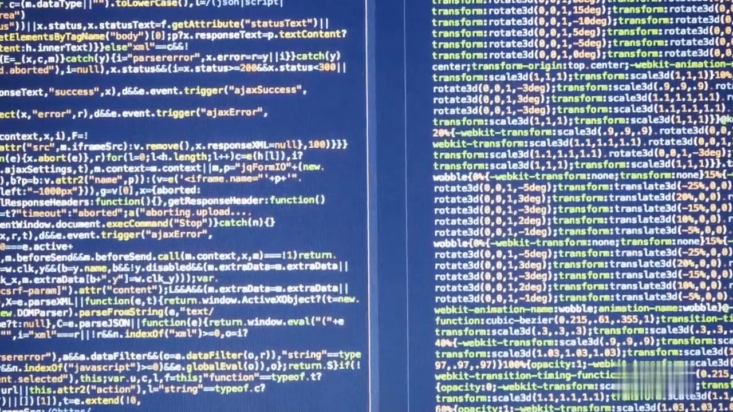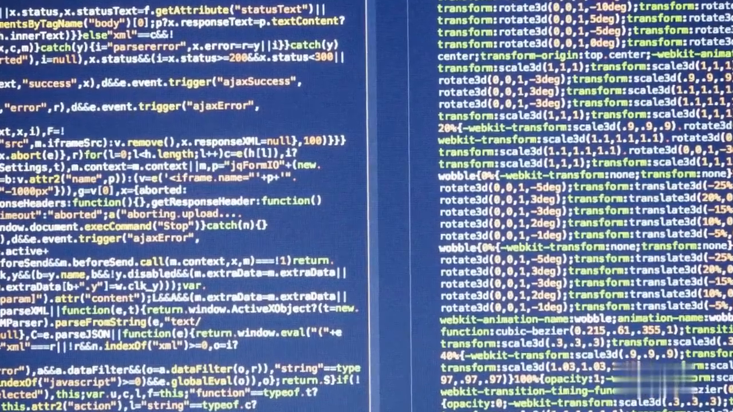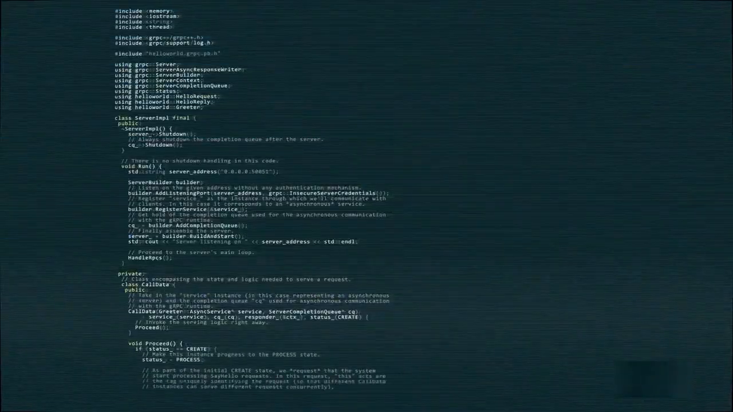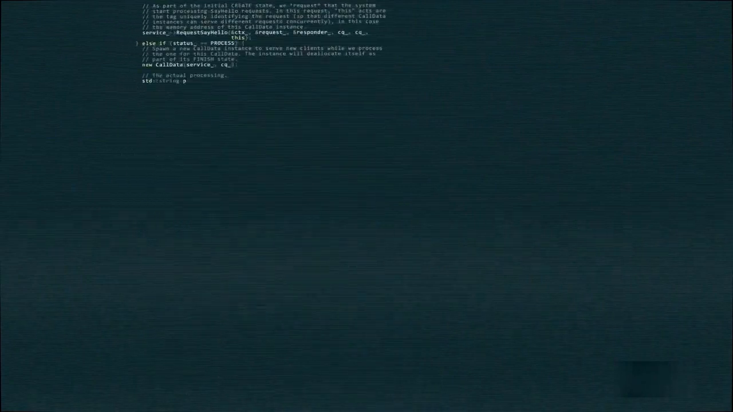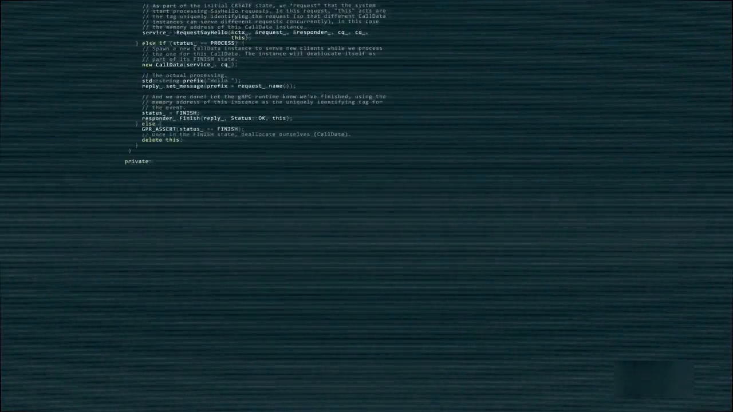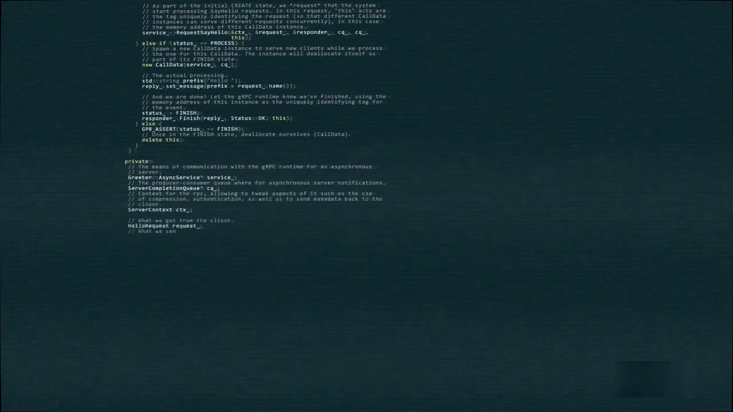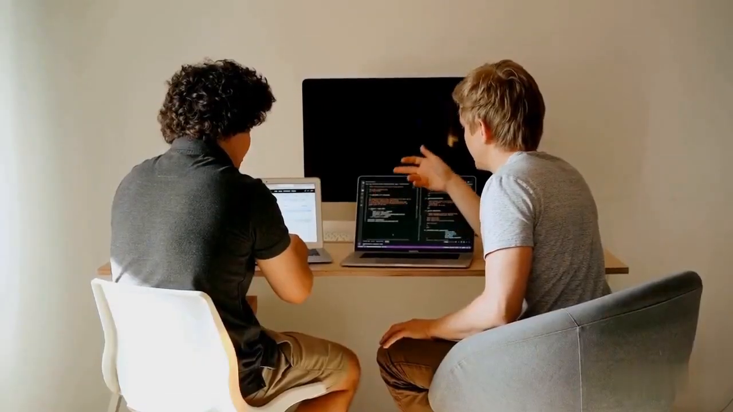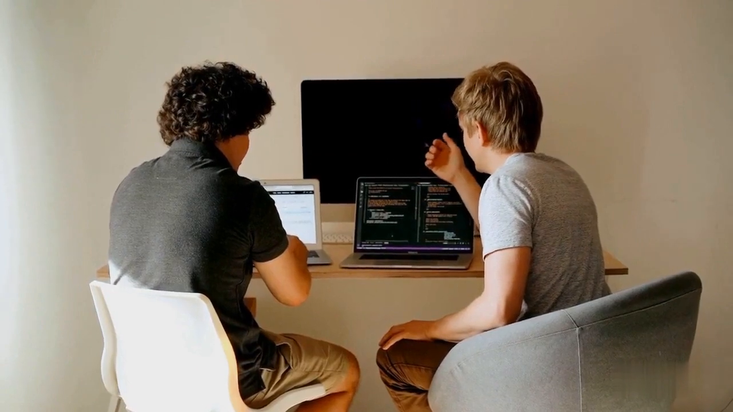Starting off at number 5, we have Rust. Rust is a systems programming language that runs blazingly fast, prevents seg faults, and guarantees thread safety. It is a statically typed language, which means that you have to specify the type of a value when you declare a variable.